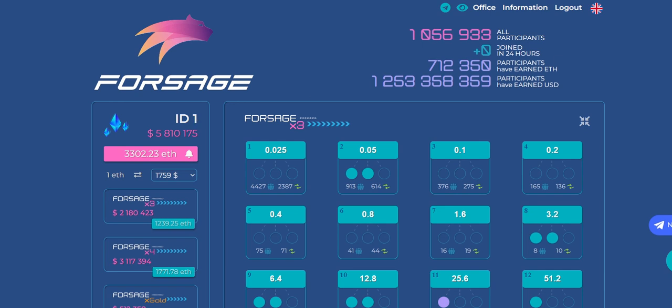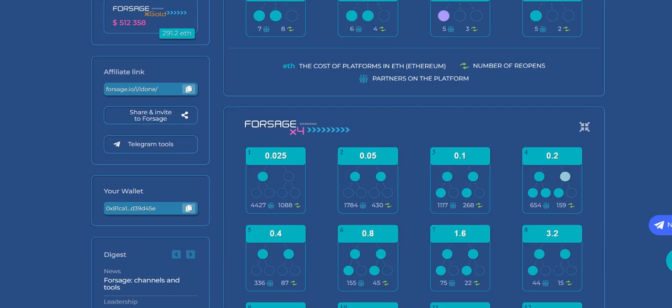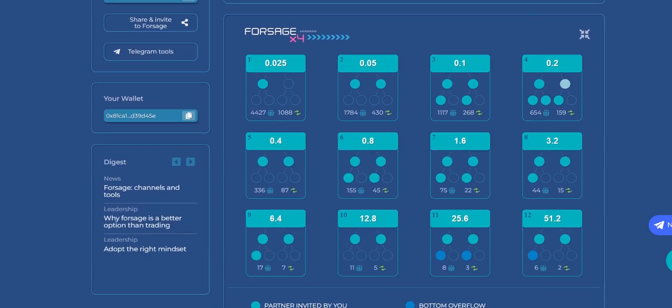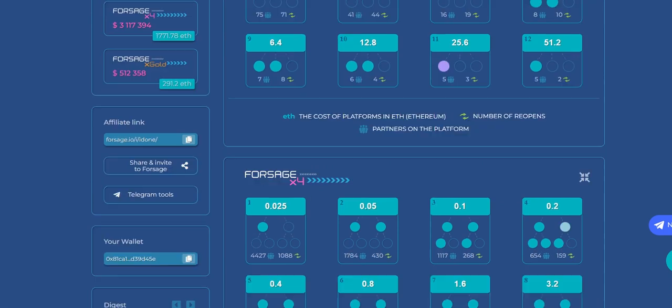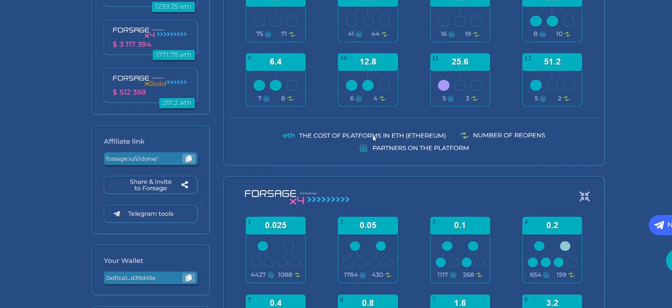So in Forsage previously, we used to have X3 program, which had 12 levels, and also we used to have X4, but now can you see X4 has 6 and then X3 had 3. So now in the new Forsage, all of this is combined. This X3 and X4 is combined in one matrix where there is now 12 levels only.